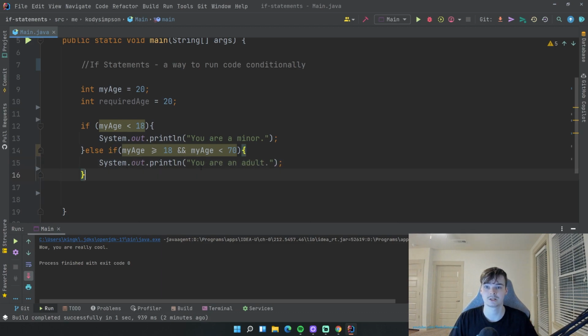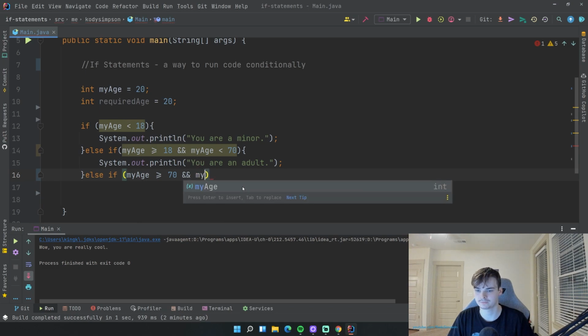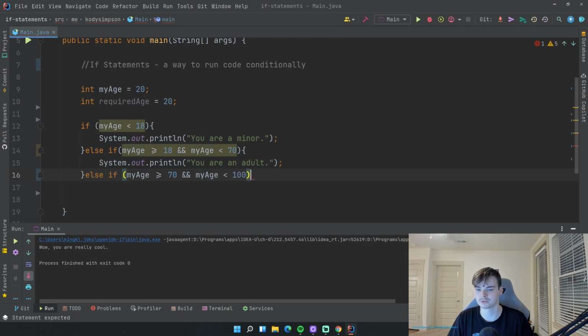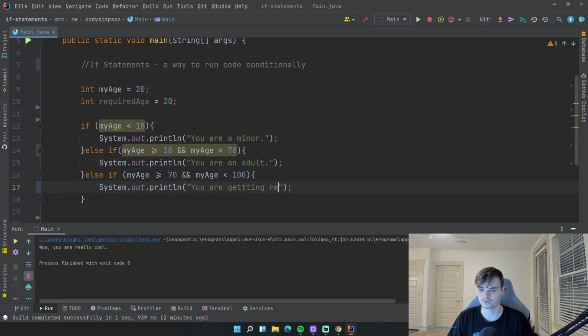Now let's add another condition onto it if we want to. We can add as many as we need, really. Else if my age is greater than or equal to 70 and my age is less than 100. We can say S out, you are getting really old.